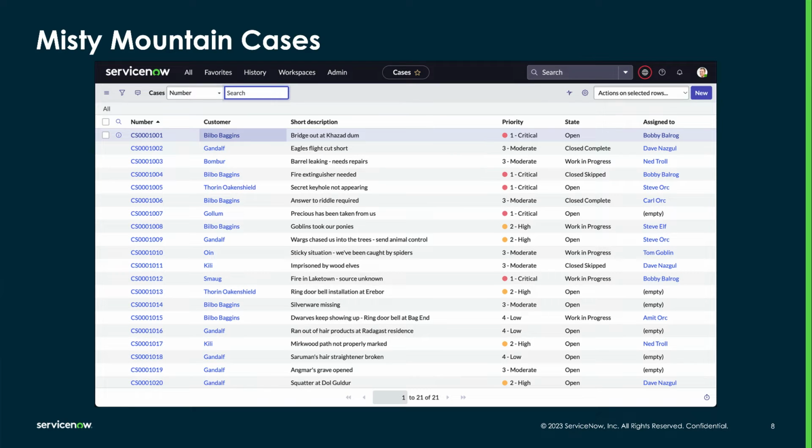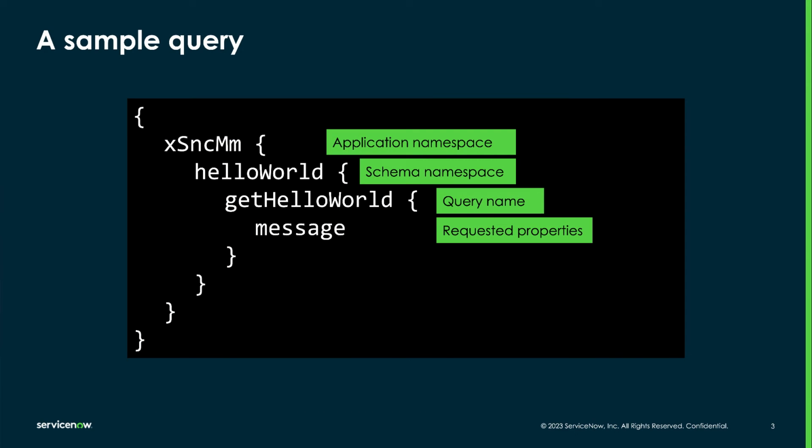These records are pretty straightforward with the number, customer, short description, and so on. The Glide Record query has a similar structure to the sample shown in the first video with some features that bear noting. Let's take a look.